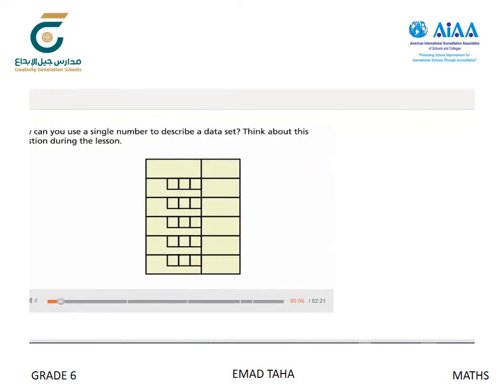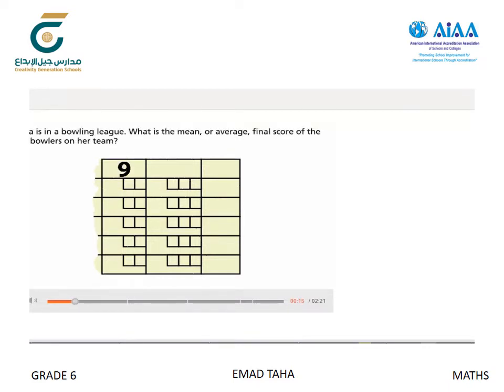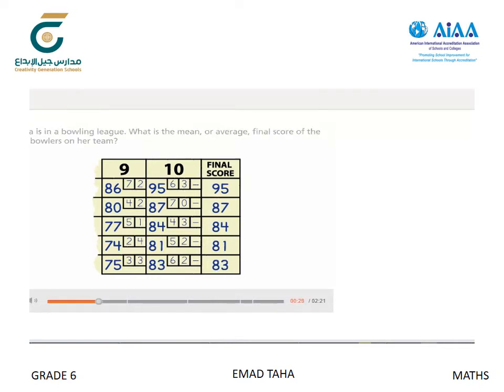How can you use a single number to describe a data set? Think about this question during the lesson. Carla is in a bowling league. What is the mean or average final score of the 5 bowlers on her team? The mean or average is the sum of all the values in a data set divided by the total number of data values in the set.